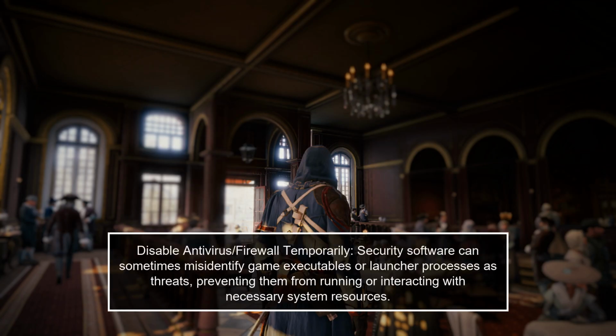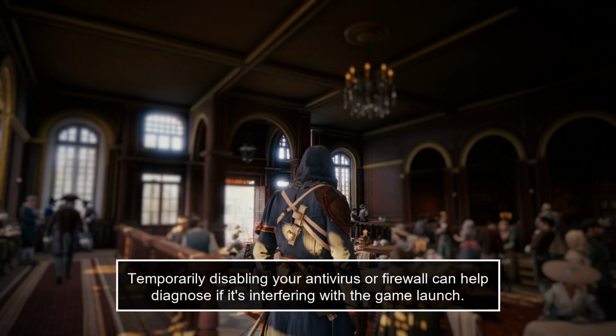Disable antivirus/firewall temporarily. Security software can sometimes misidentify game executables or launcher processes as threats, preventing them from running or interacting with necessary system resources. Temporarily disabling your antivirus or firewall can help diagnose if it's interfering with the game launch.